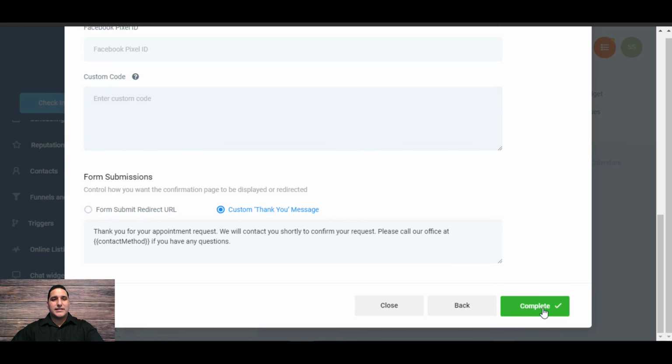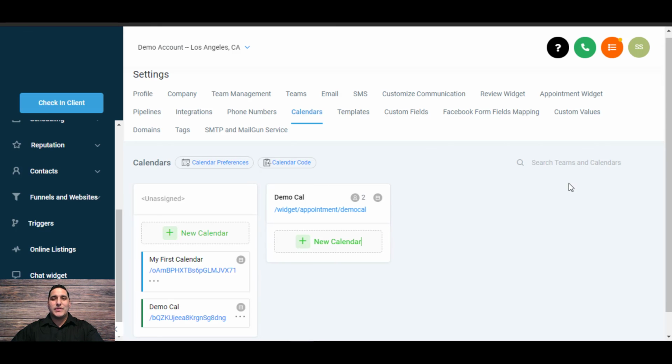Cool. So once you have that all set up, everything will be complete, and you can hit complete and you have your calendar set up.